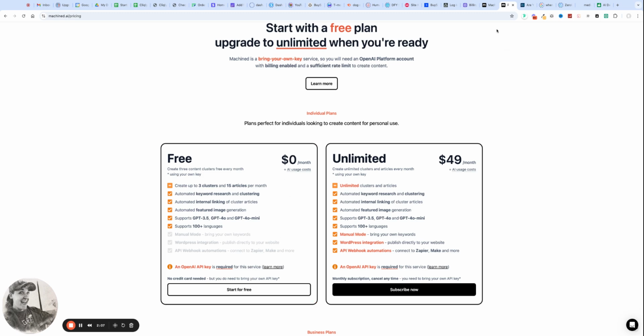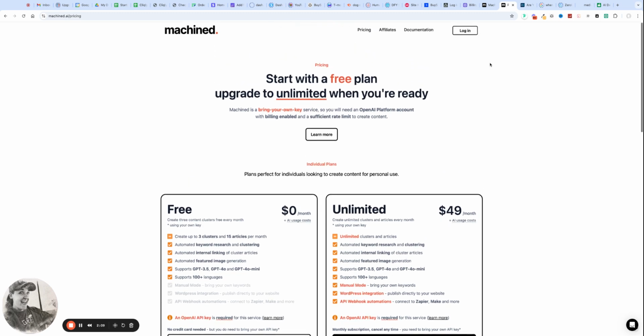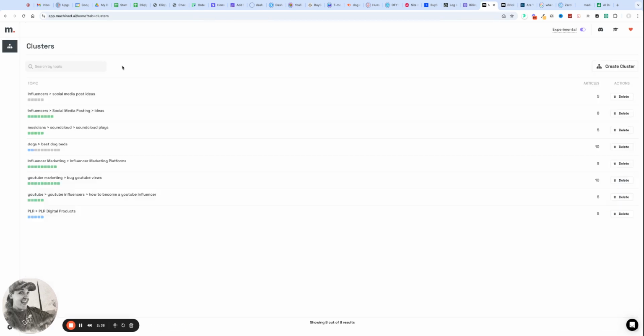So what this software actually does is if you are writing content or a blog and you want to be able to publish content quickly, you can put in a few keywords, and then it will cluster additional keywords and write articles on them, interlink it all, and get it ready to be published onto your WordPress blog. And I will show you the one that I did, this one over here.